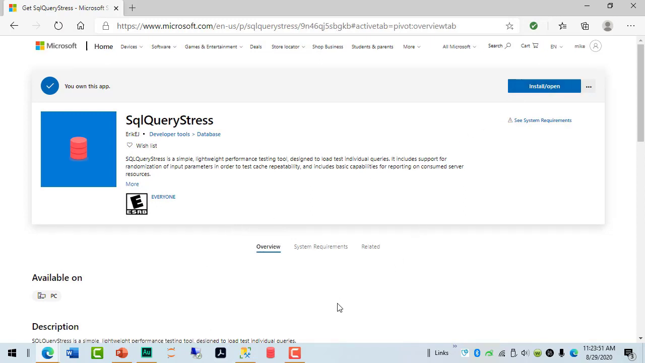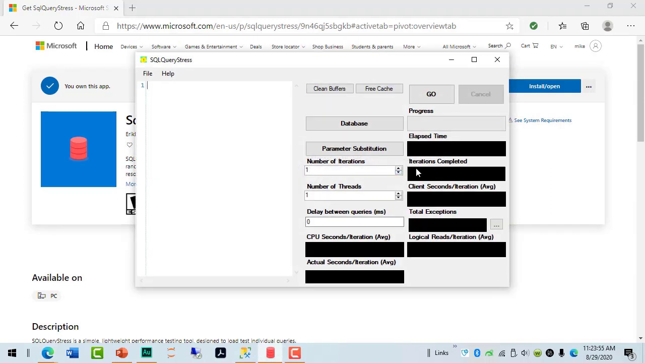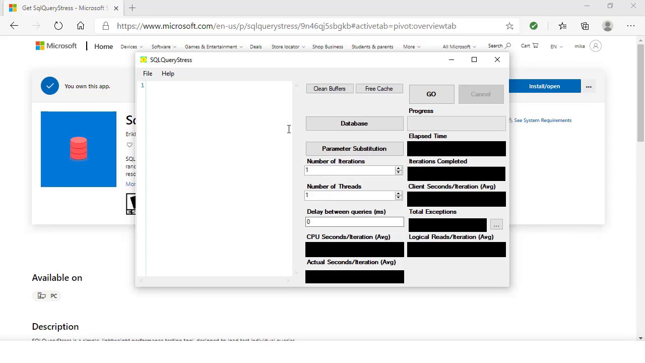So what does it do? Well, it creates load for us. It allows us to generate load on an instance. It's a great training tool. So how do we do it?